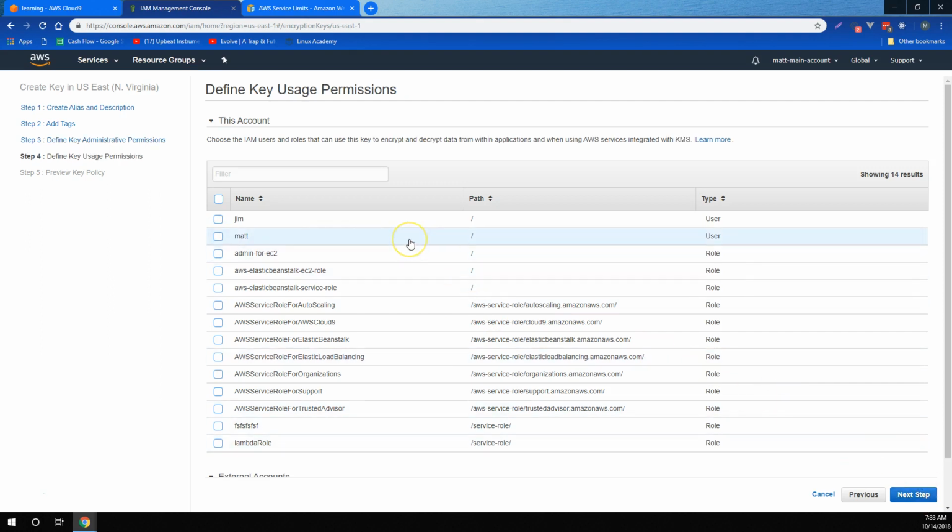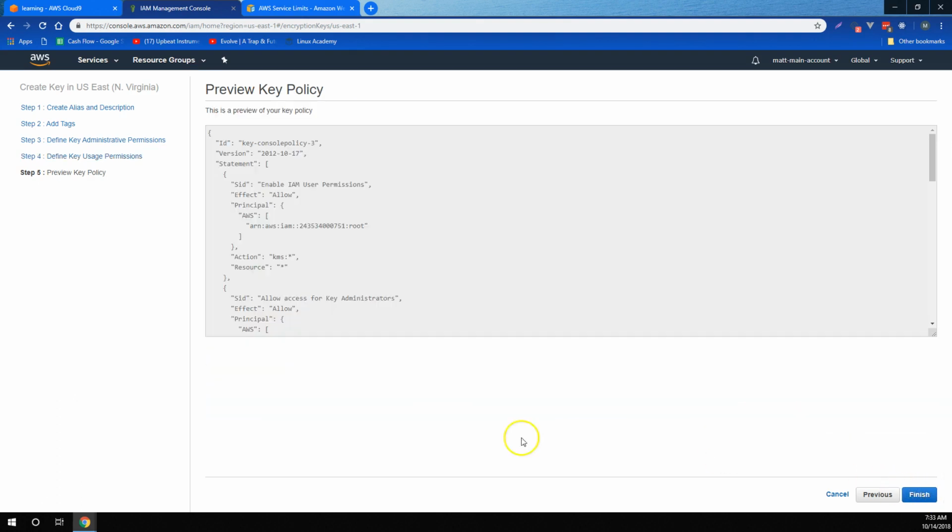For the next step, it wants us to choose the users and roles that can use the key to encrypt and decrypt data from within applications. Once again, let's choose Matt for the example user, and click Next Step. And on the final summary page, before we hit Finish, it's going to give us a preview of the key policy. And there are a few things to know.